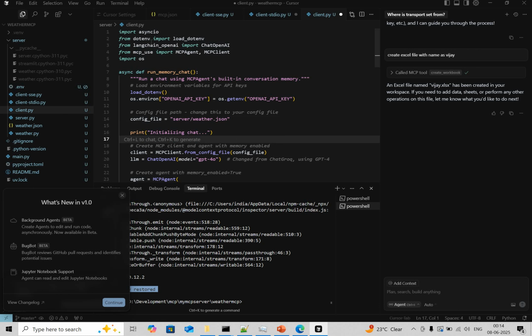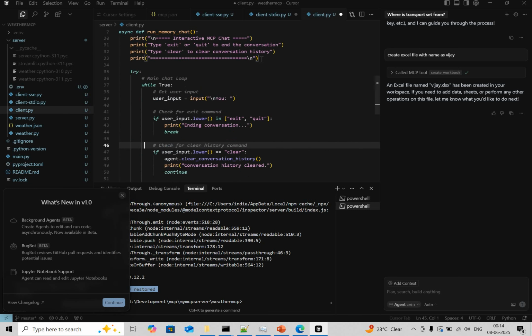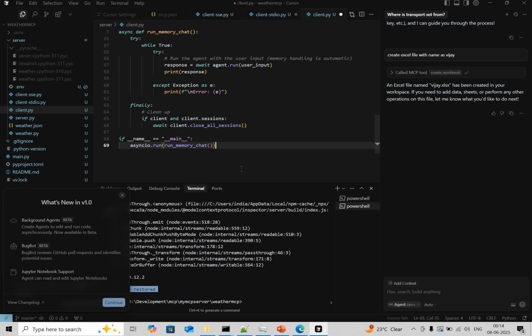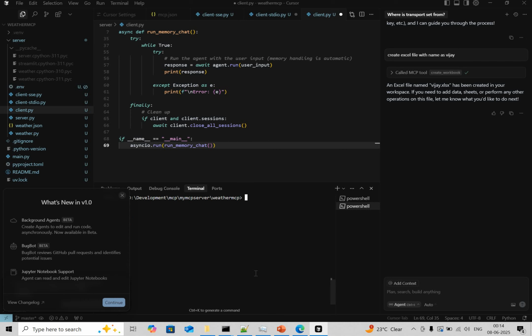So I am using LangChain OpenAI, just note this. If you have to use Groq, there is langchain_groq. So LangChain has provided all those libraries. You can just use them as per your need. So now we'll quickly jump to the demo part.